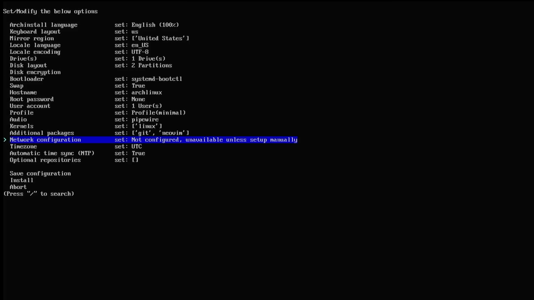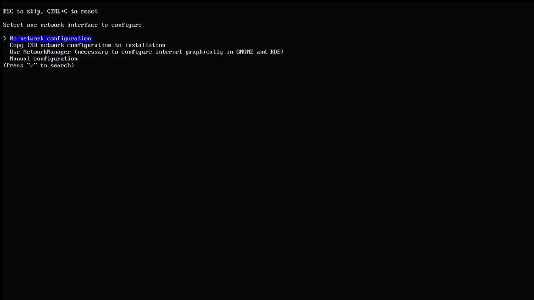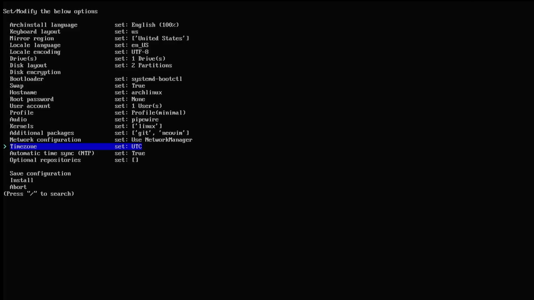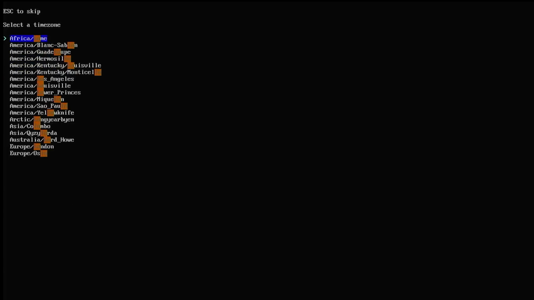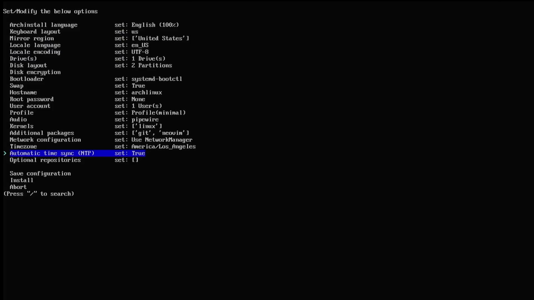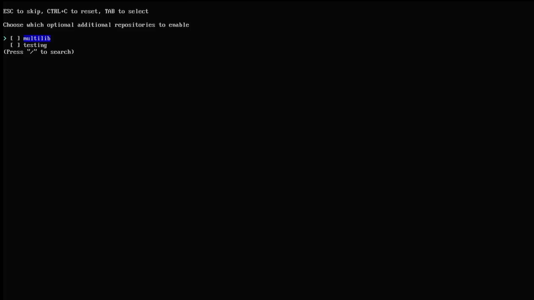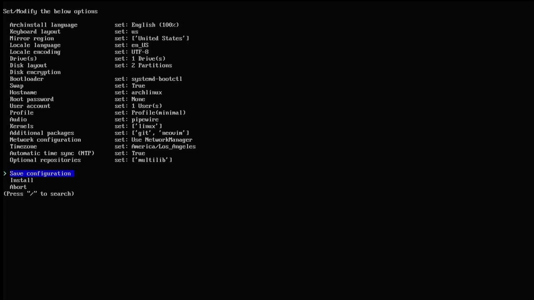And then next is the network configuration, so we'll click on that. And we want to use Network Manager. So we'll select that. And time zone, same as region. You can scroll up and down in here, or you can hit the / and start typing your zone. For me, it's going to be Los Angeles area. Hit enter. Leave automatic time. And optional repos, we do want to use the multilib just in case. And everything looks good, so we'll hit install.